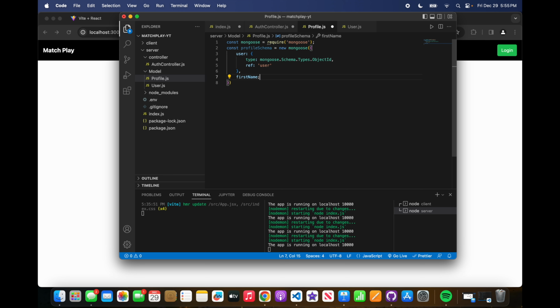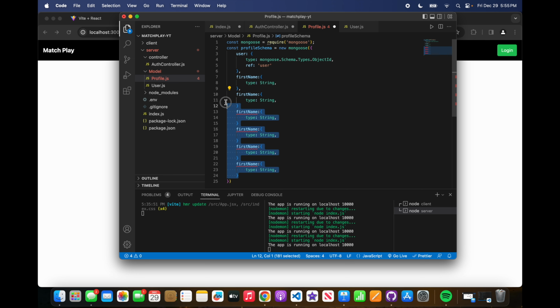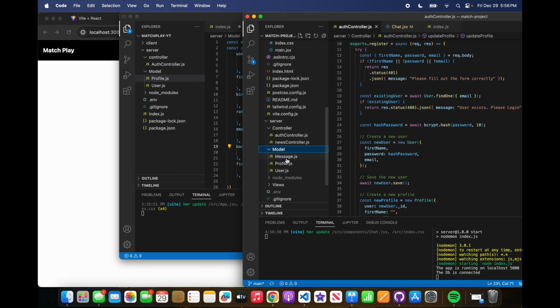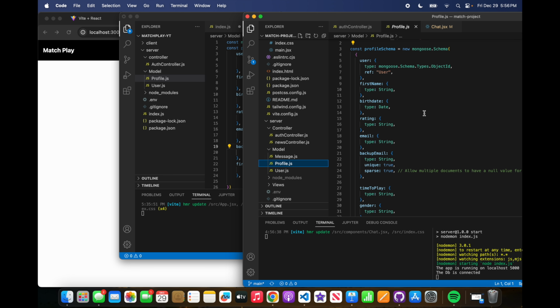Now we want the first name. And the first name would be type string. We're just going to do this a good number of times. Let's do this again. There we go. We're going to have first name, a bunch of criteria. We're going to have birth date. It's date, not data. We're going to have rating. Okay, we're going to have email, and backup email. And let's see if we could just grab it from here. Profile, music licensing. Oh yeah, we did call it profileSchema.